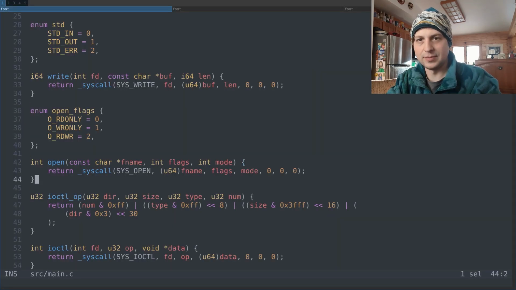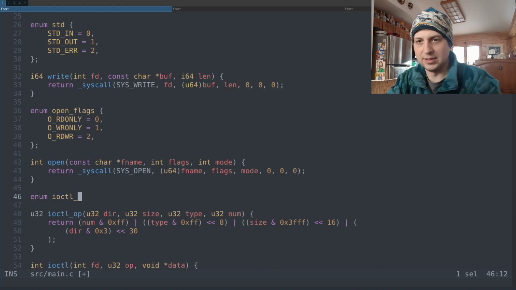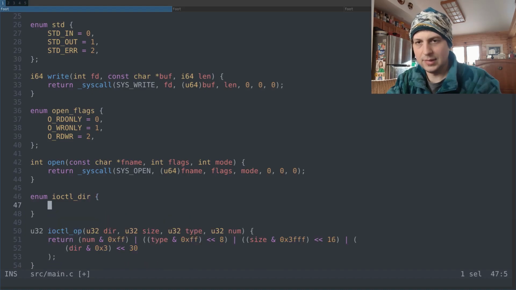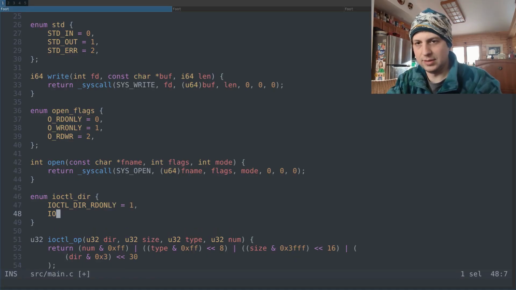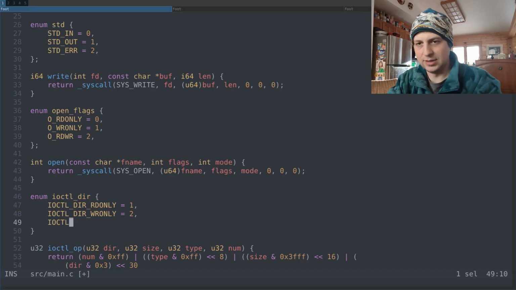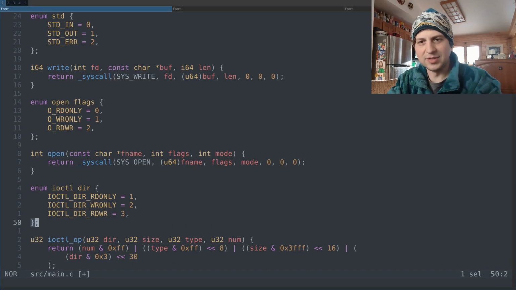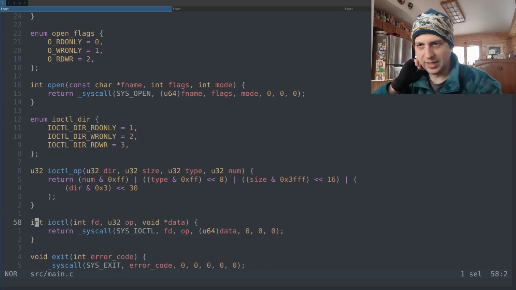So we'll do enum ioctl dir. ioctl dir read only is going to be 1, ioctl dir write only is going to be 2, and ioctl dir read write is going to be 3. I believe these are different than they're specified in the headers, but we'll use our own names. It's fine.